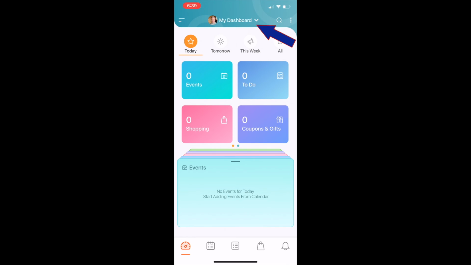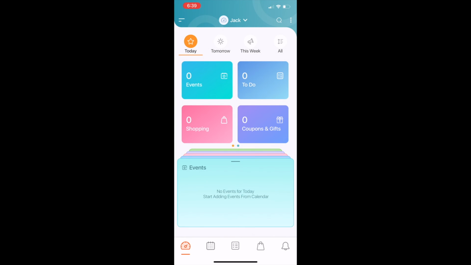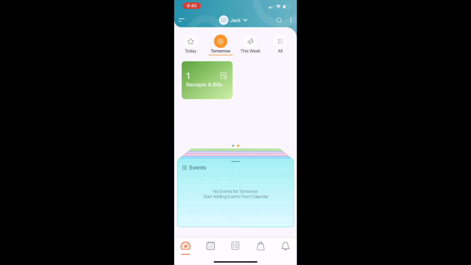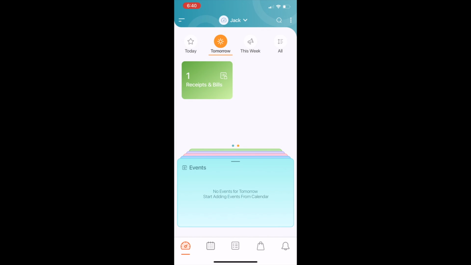So when I'm on the dashboard screen, and I change the dashboard to Jack, and then I look at tomorrow, which would be January 27th, I'm going to see that I have one to-do there. And if I click on it, it's the hat. It's the thing that pertains to the Jack tag. And then if I move this over, I'm also going to see that I have a receipt and bill there for the tennis racket for Jack. So basically what we just did is we filtered all of the individual events and tools and to-dos and things within MiPlaniT to say, only give me things that have the tag of Jack.